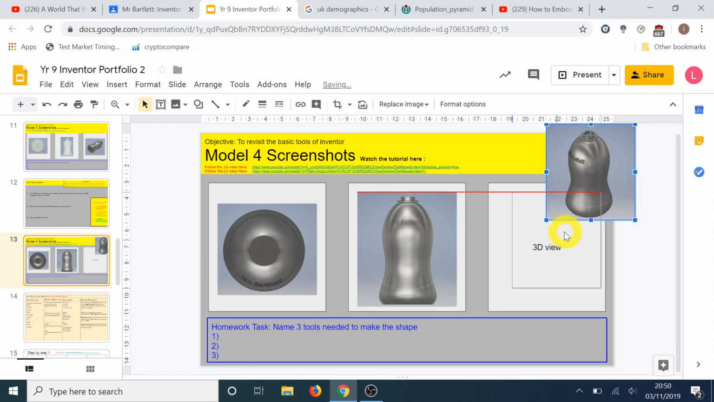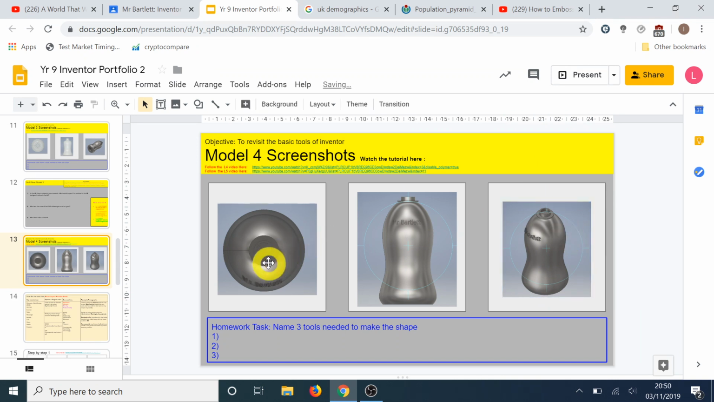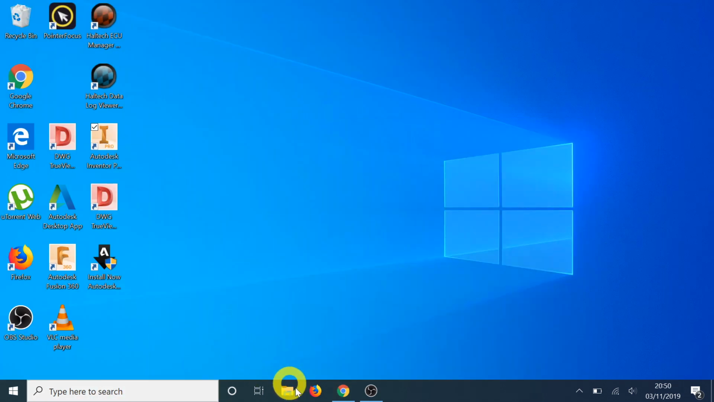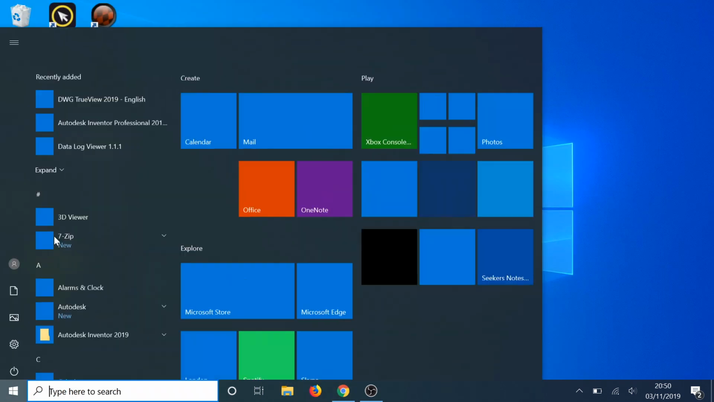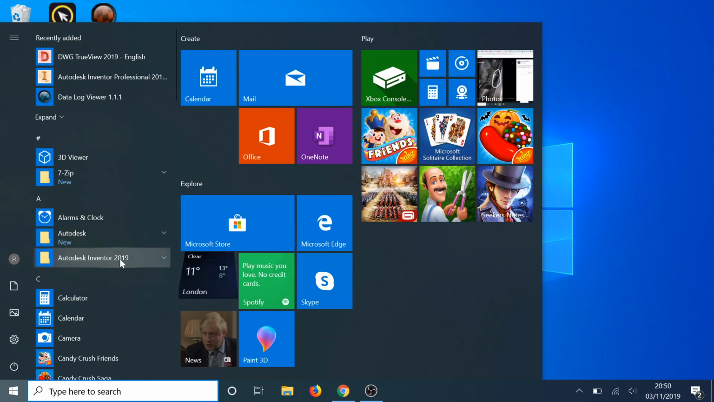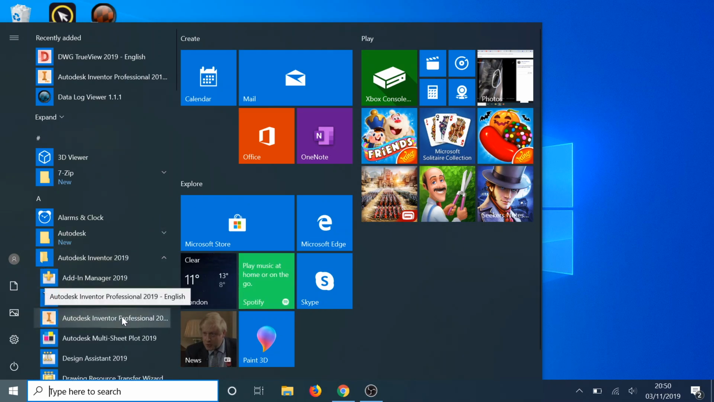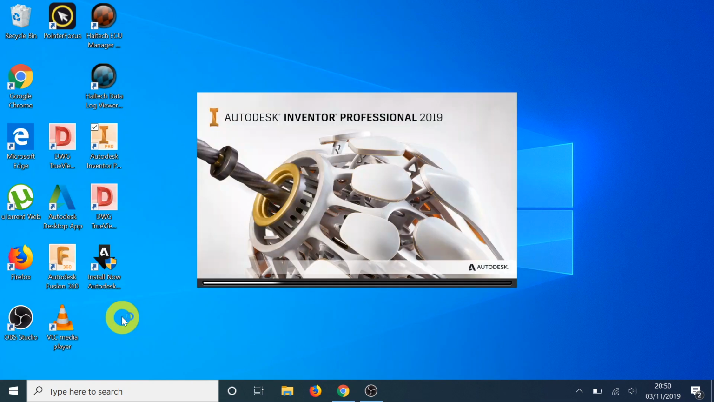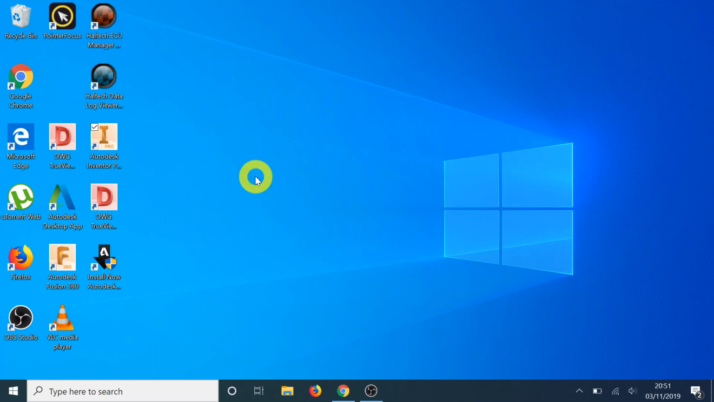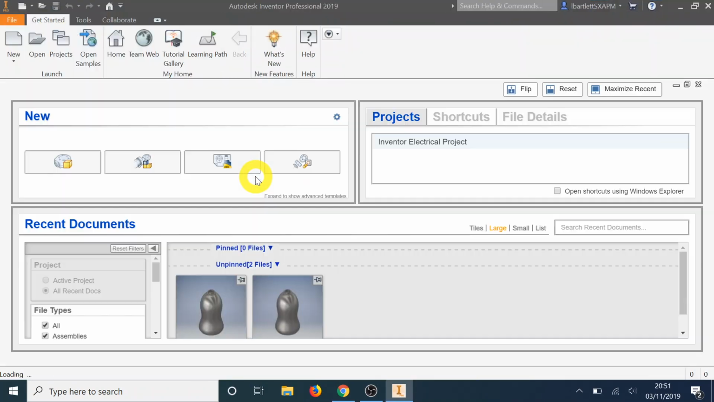So to do this one, we're going to minimize the screen we've got at the moment, open up Autodesk Inventor, so select Autodesk Inventor Professional 2019, open up the program, and we're going to open up your previous saved item of the Bottle 1 or Bottle 2, it doesn't matter which, but if you haven't saved either of those two, you can't do this tutorial. You need to go back and do one of those two first.